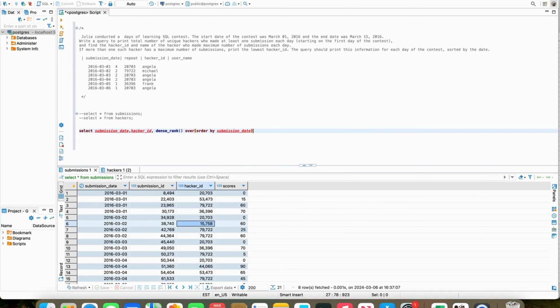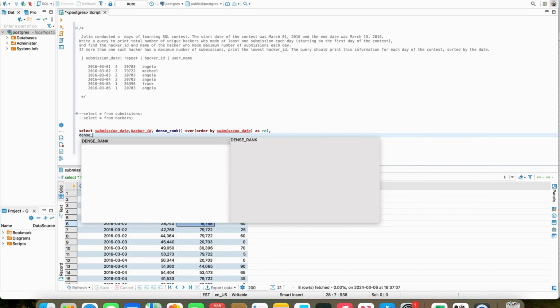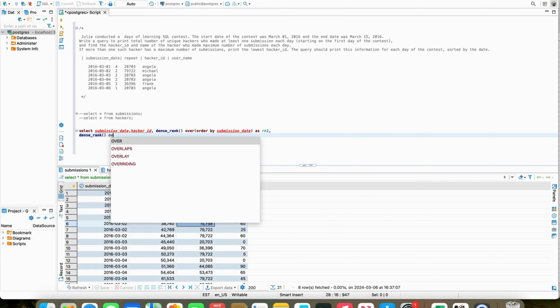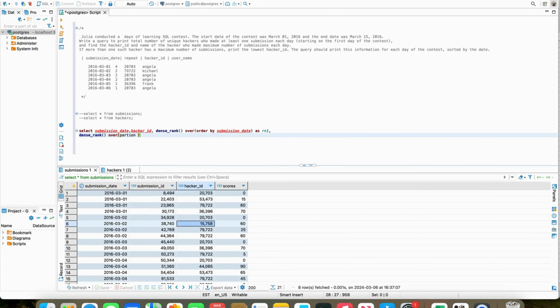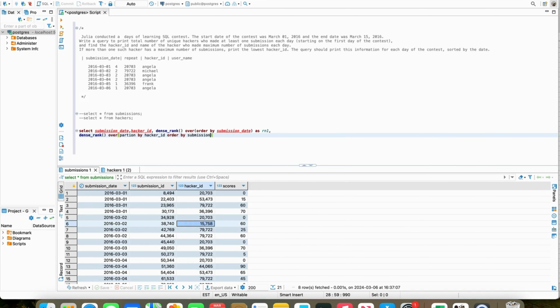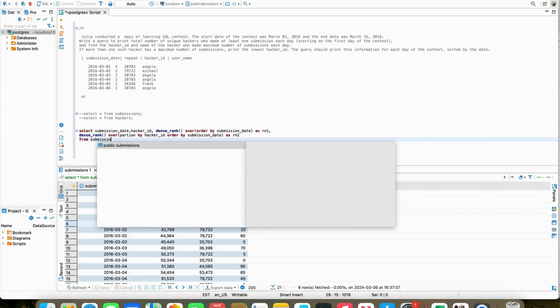Order by submission date in ascending order. I'll call this RN1, and I'll use the same dense rank this time for the hacker. For the hacker ID, I'll partition by hacker ID. I'll call this rn2, from submissions.